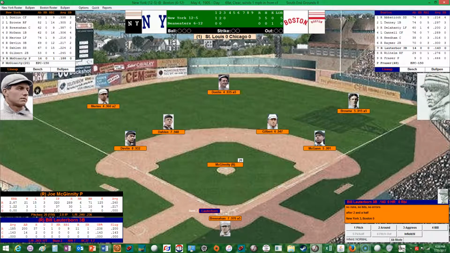Third baseman, Bill Lauderborn. Alright, so Lauderborn will lead it off for the Beaneaters here in the bottom of the third. The Beaneaters yet to have a base runner. Lauderborn is hitting just .143 in 14 at-bats.